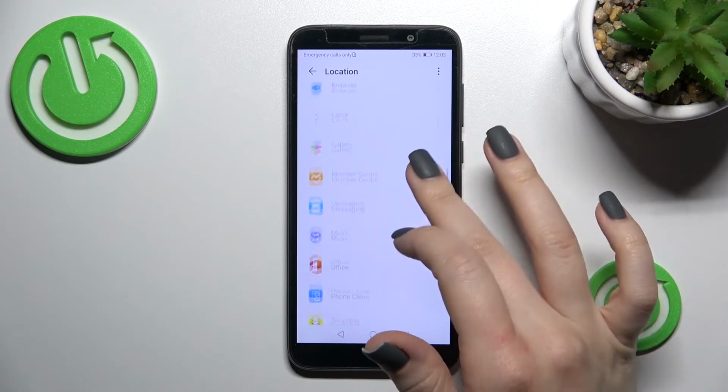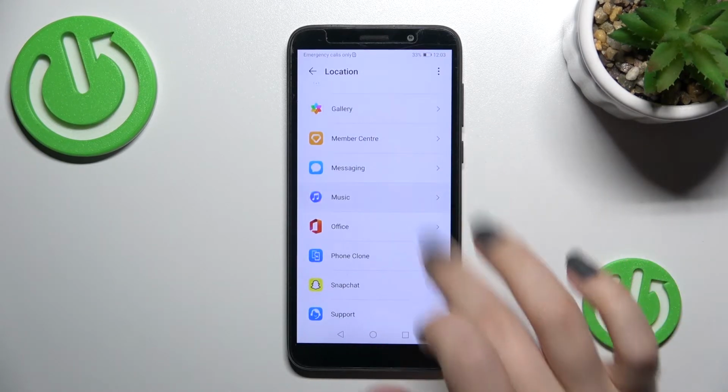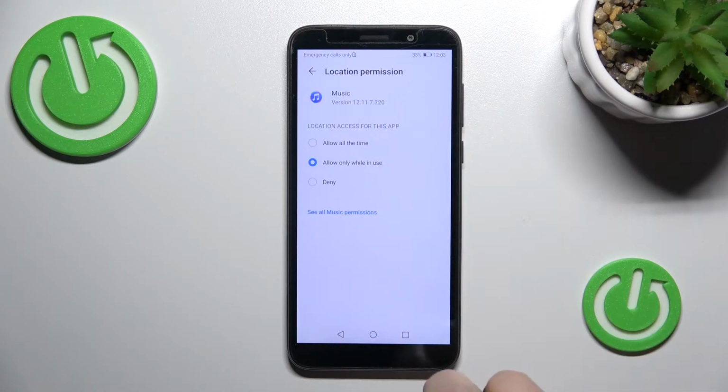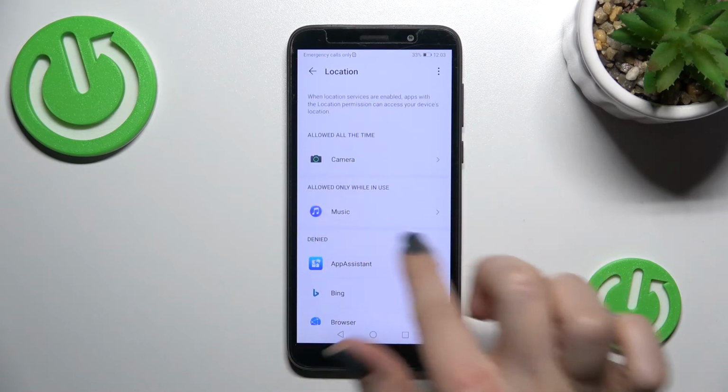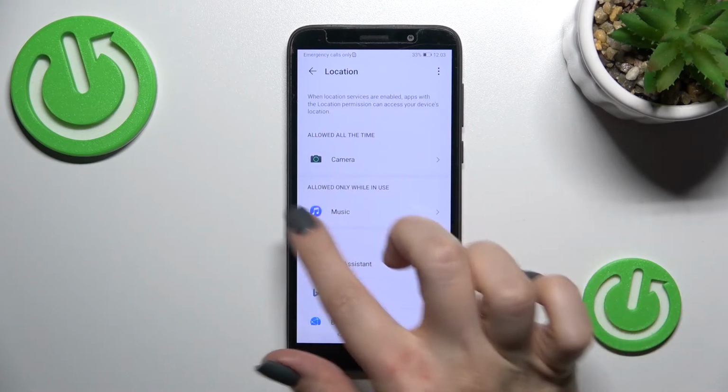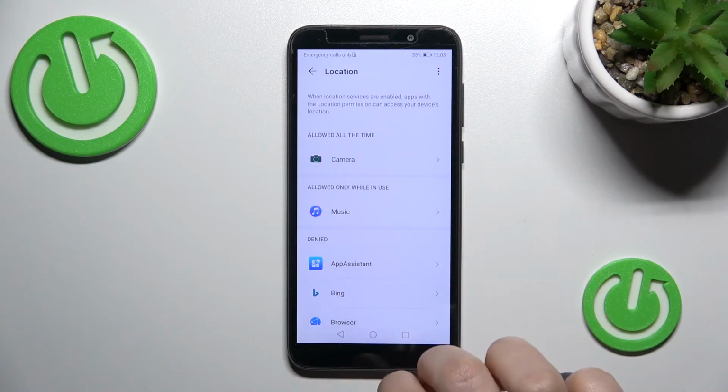And then you can just select another application, for example the music app. Click here to allow only while in use, and here you can see the next sections: denied, allowed only while in use, and allowed all the time.